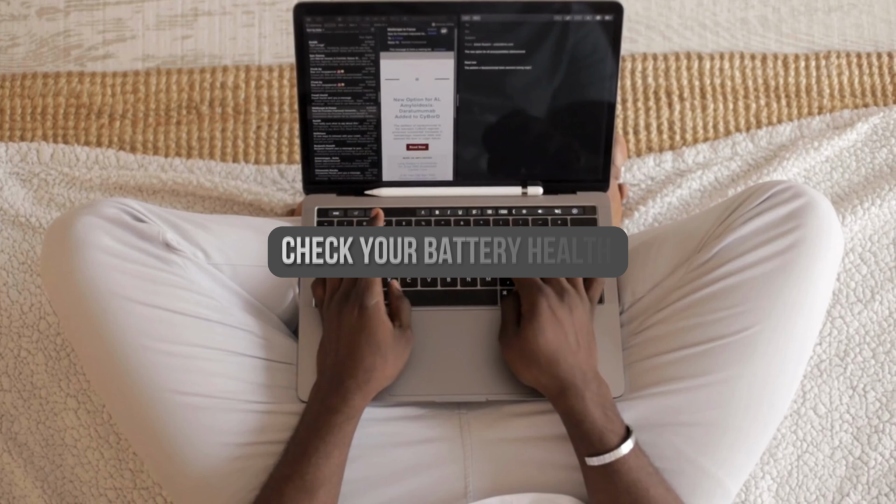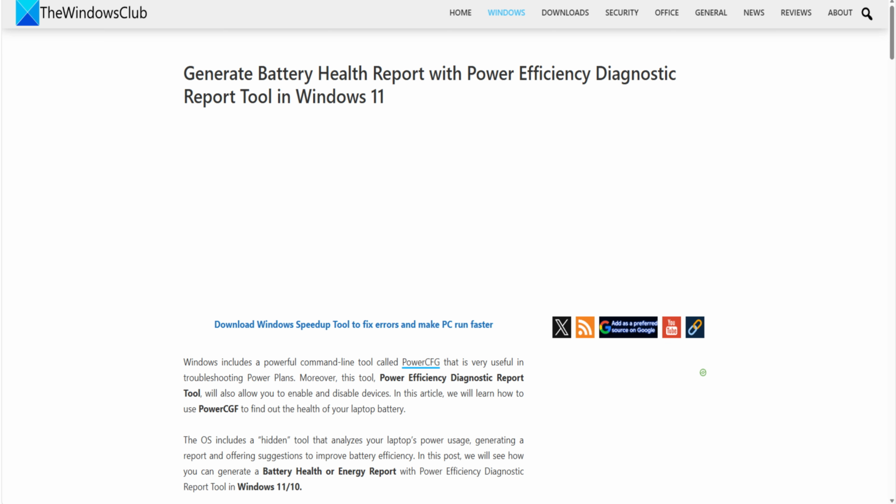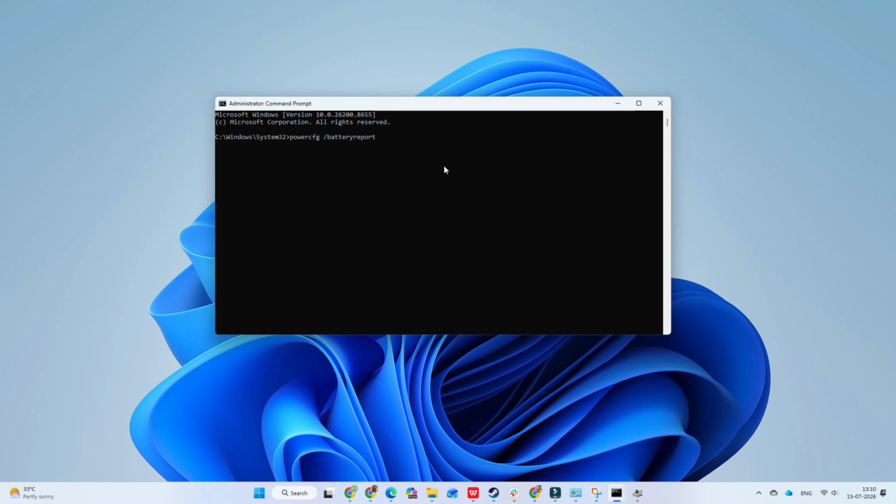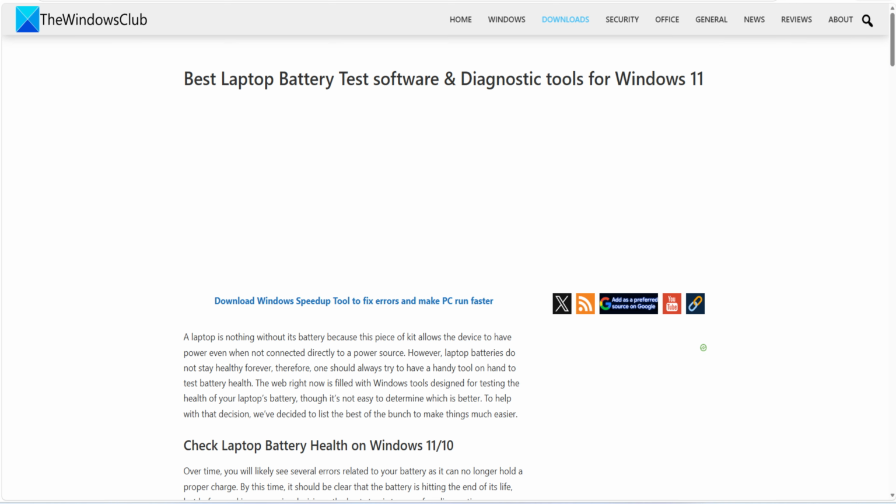Check your battery health. If none of the previous methods work, run a battery health check. Open Command Prompt as administrator and run this command. Follow the path and check the report. If the full charge capacity is significantly lower than the design capacity, your battery may simply be reaching the end of its lifespan. You can also use your laptop manufacturer's diagnostic utility.